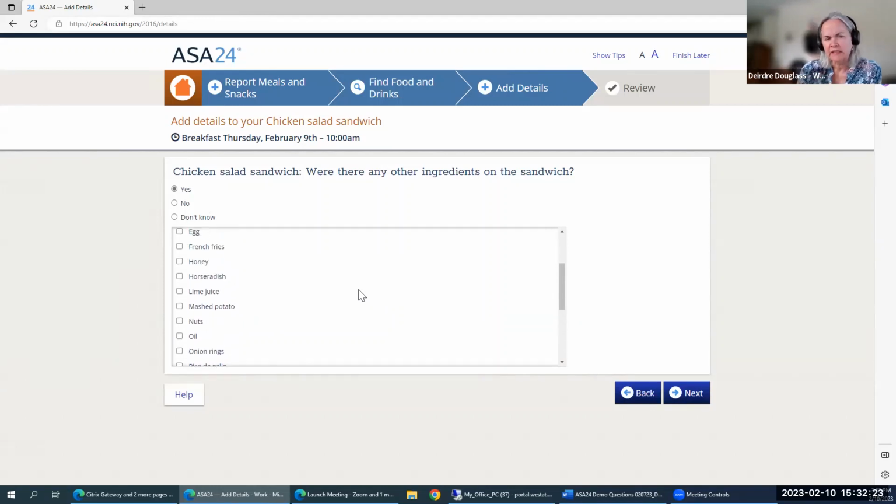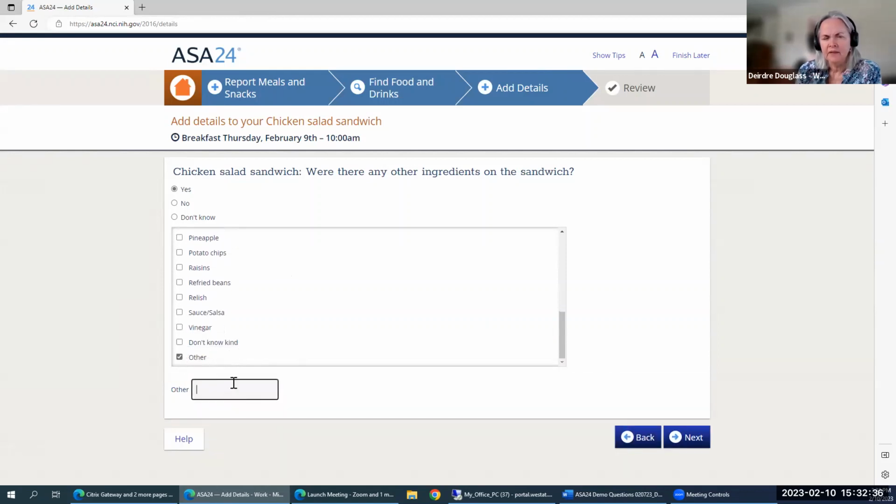And if you don't see it listed, we always have the other option. So I think there's nuts there. There are nuts. So whenever you click other in ASA24, you're going to get a box like that to type in what it is. They have to type something in. And that's something you can look at in post-processing to see if there are any that you want to change the food code for.